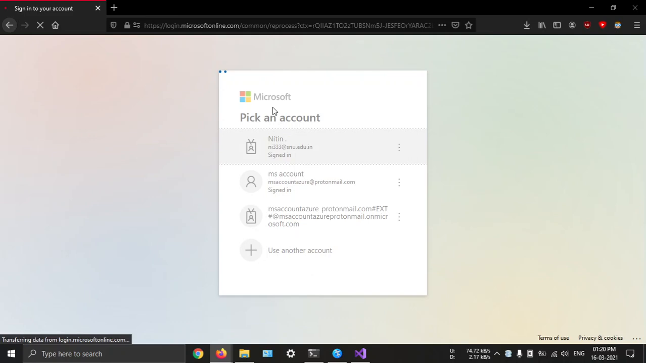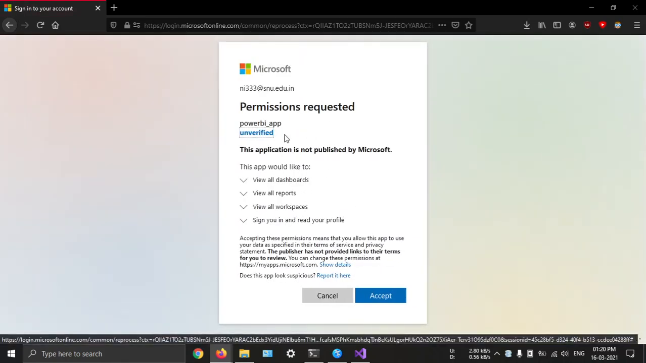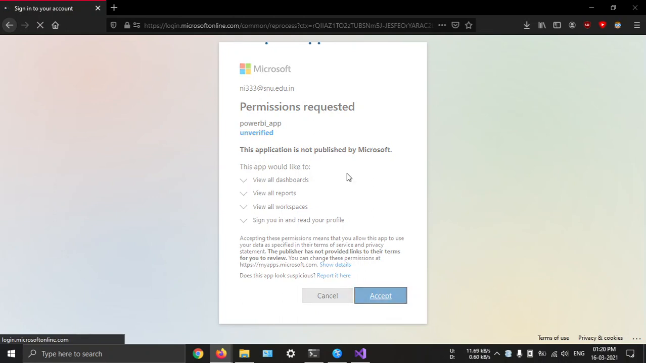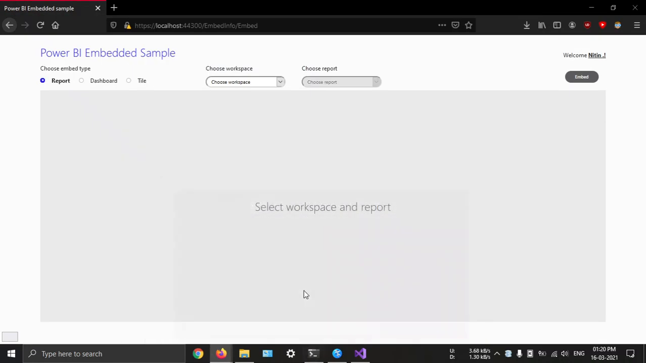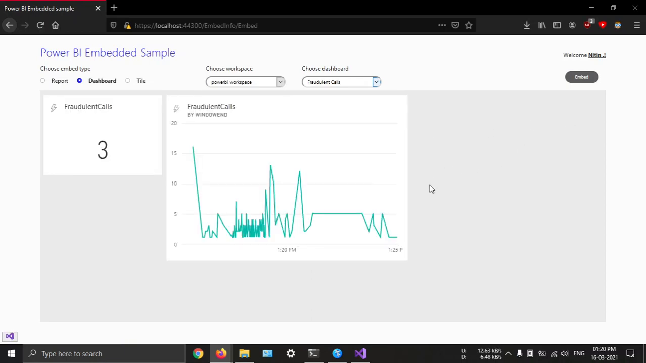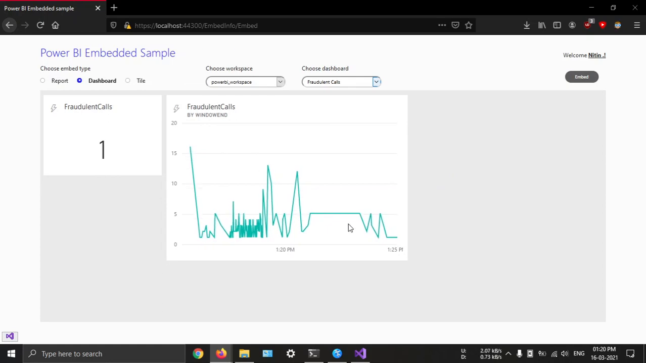Sign in to Power BI. Let me pick my account connected to Power BI. So, accept. Let's choose the dashboard, fraudulent calls, embed. Okay, we can now see our data inside our web application here.